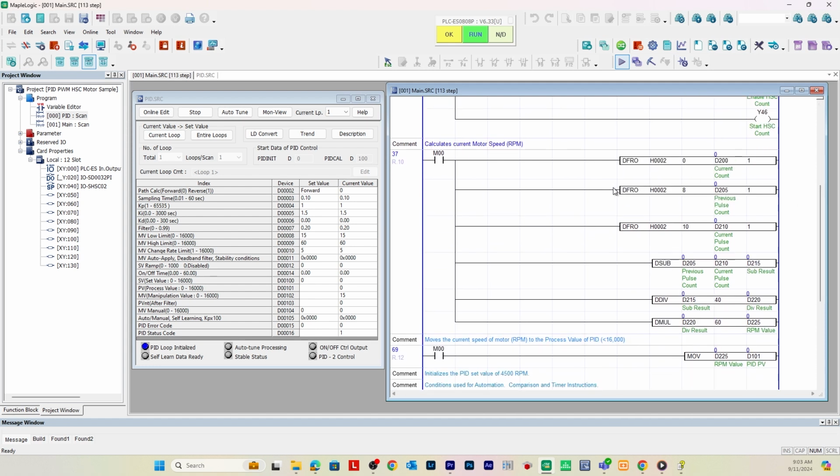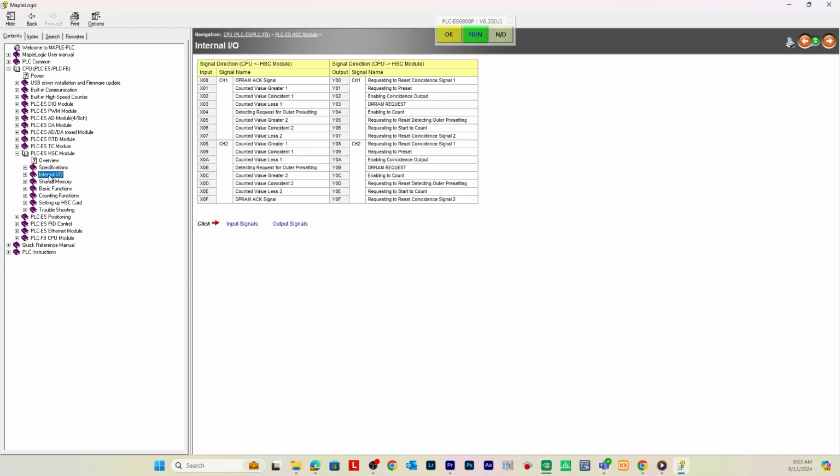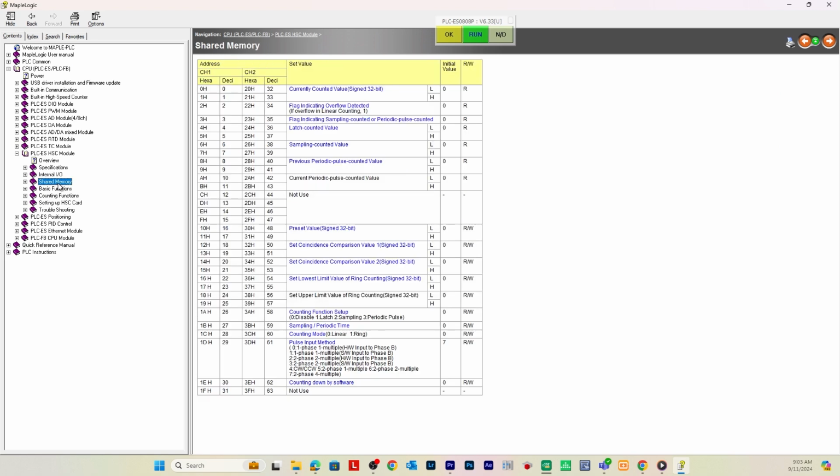Now to find the buffer memory for this, you'll go to the help file again, and instead of internal I/O, you'll go to shared memory. Here, we'll be using the currently counted value, the previous periodic pulse count, and the current periodic pulse count. That's all we'll be using here, and you can see that it's 32 bits, meaning that it's a double word. So we'll be using 0, which would also use 1, and for this one, we'll be using 8, which will also use 9, and then for this one, it's going to be 10.